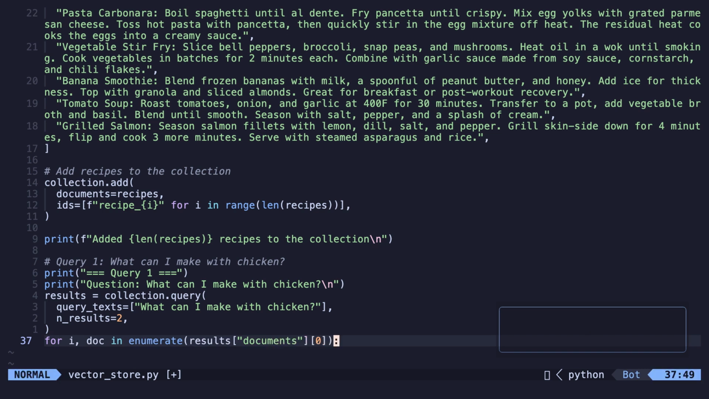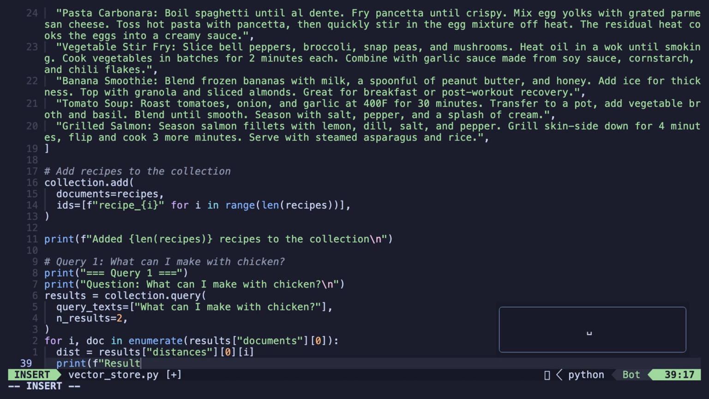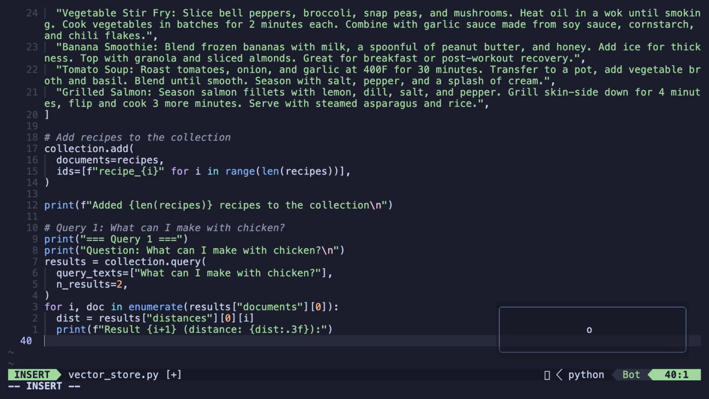Loop through each result with zip. Extract the distance score. Lower means more similar. Print the result number and distance. Print the matching document text.